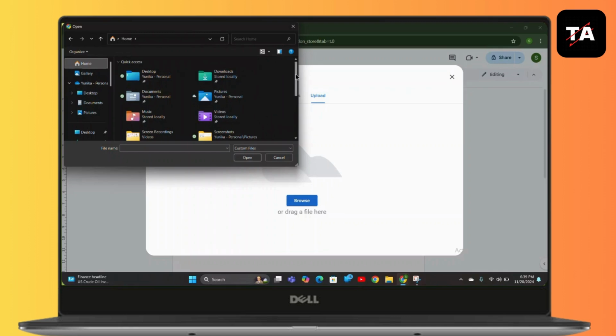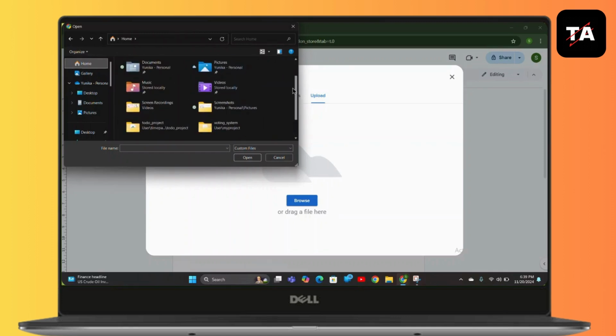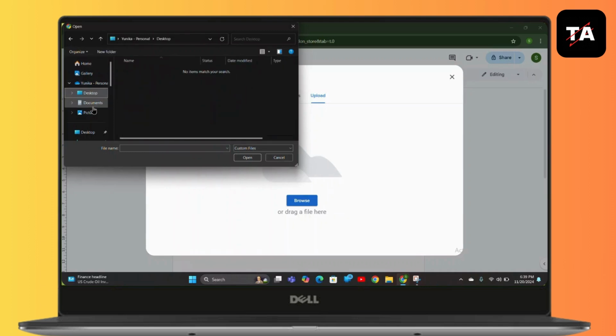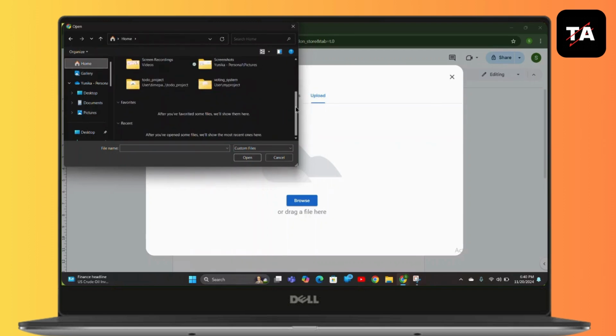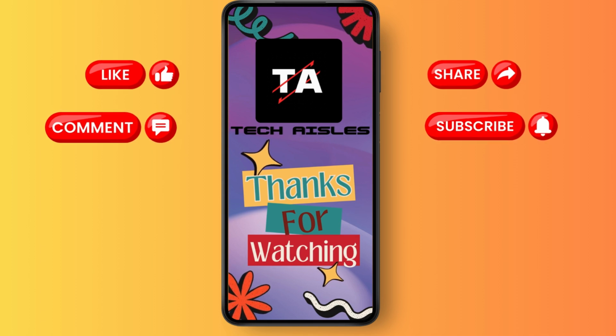Let me find something. Since I do not have anything here, I cannot exactly show you, but if you do, simply open it and it will automatically be converted into a docs file, and then all you have to do is save that file and you will be done. So that's how you do it.